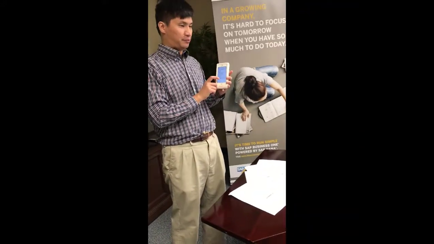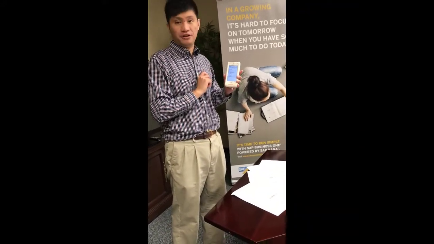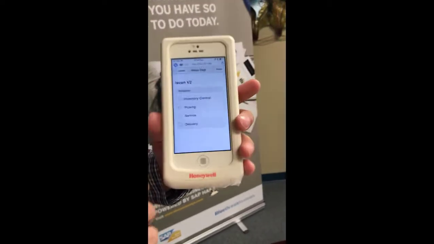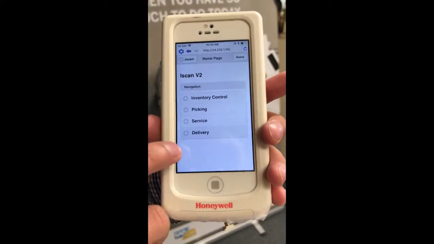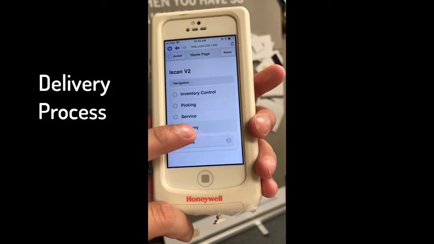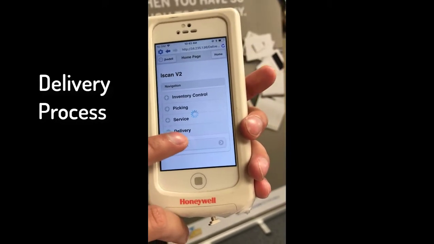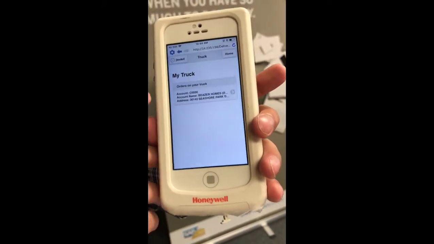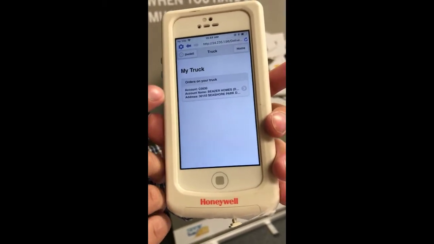All right, so once all the pick lists have been loaded onto the truck, the truck driver can then begin the delivery process. If they click on Delivery and go to My Truck, they will see a list of all of the orders that are currently on their truck and ready to be delivered.